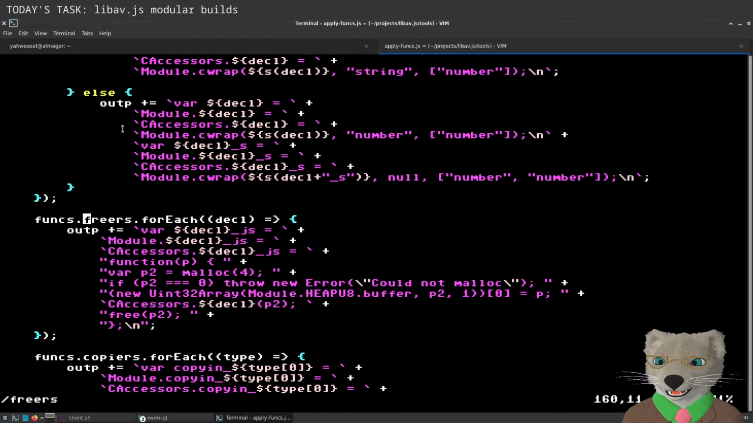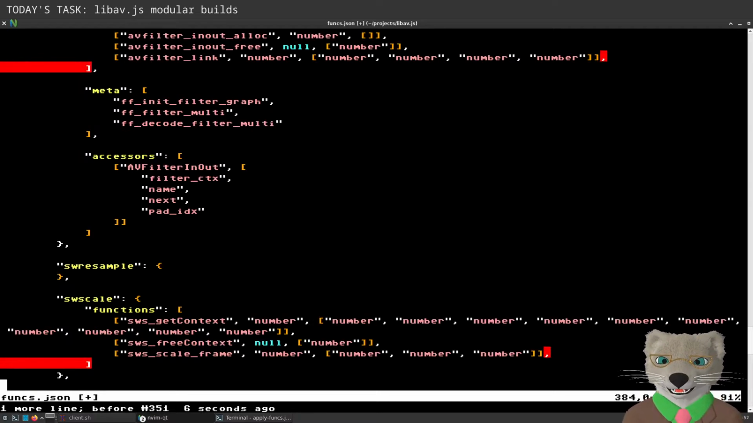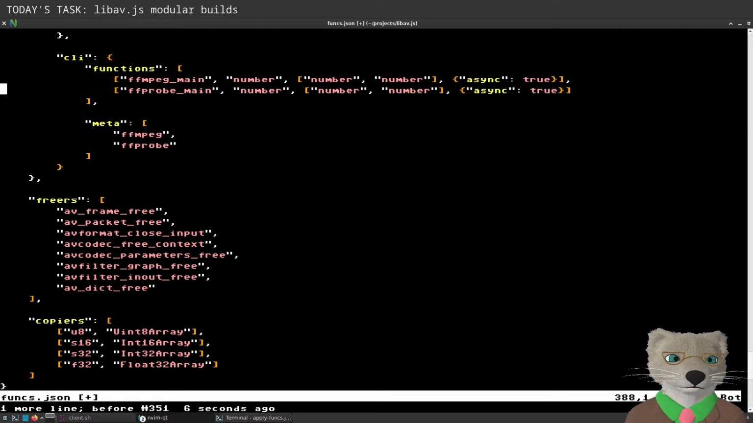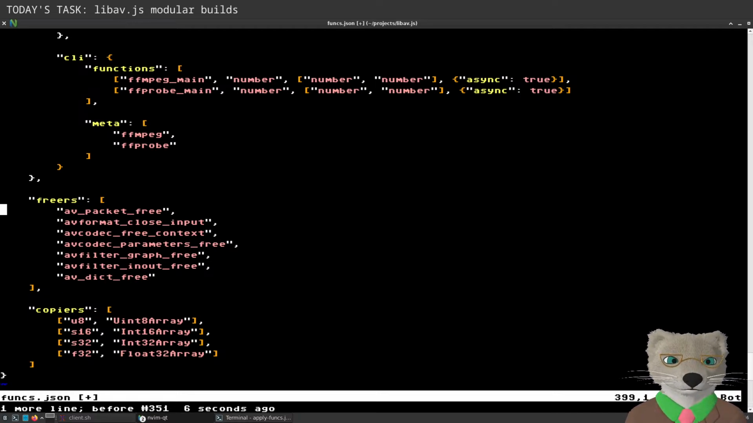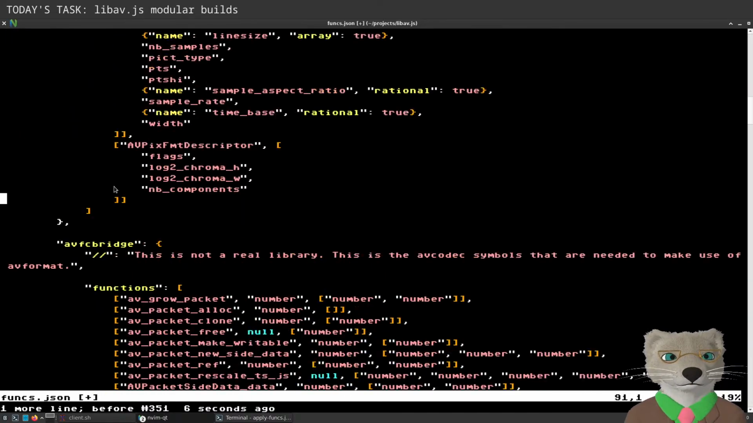Oh yeah, it's in JavaScript that I'm generating those. So the underlying function is AV frame free, but you need space to store the pointer to, and it's just weird libav stuff. So AV frame free obviously goes in AV util. Freers.